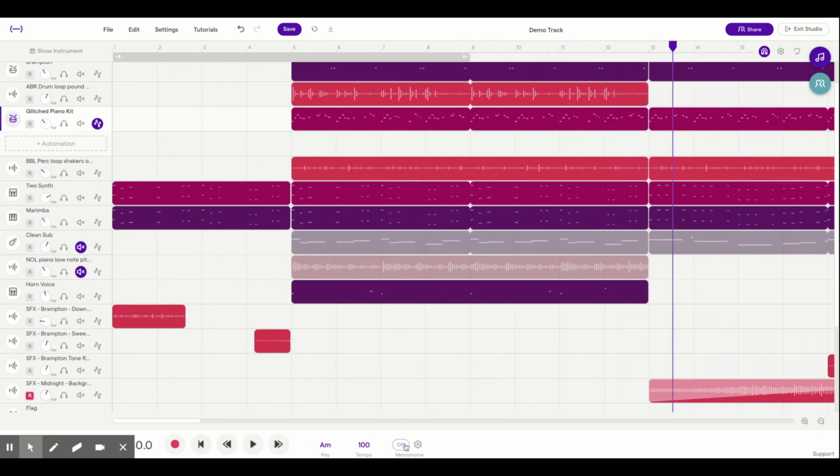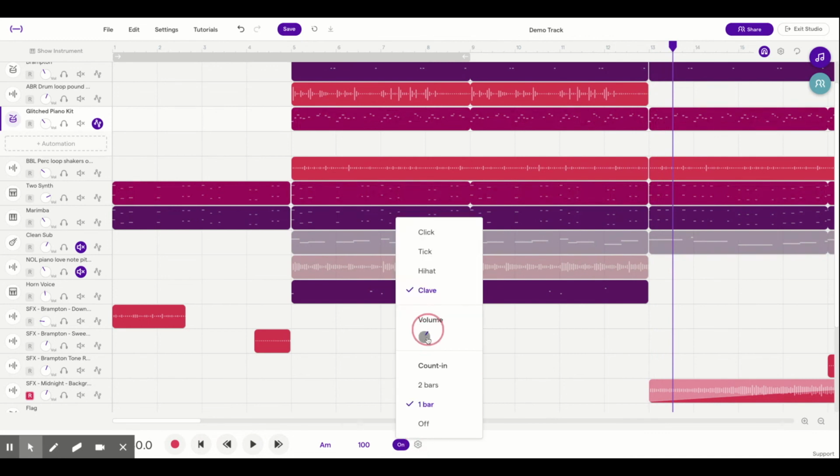So it kind of depends on what you can hear best and what works for you. You can adjust your metronome volume. So if you play a louder instrument or you're performing a louder section of a piece, you might want to turn the metronome up. And then of course your count-in. I always recommend using a count-in just because it helps you get a feel for the piece and the tempo and helps you prepare for recording.